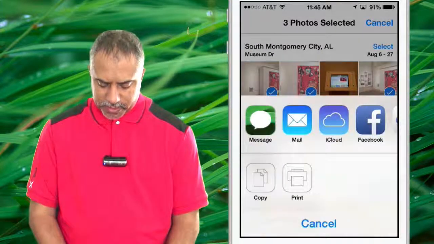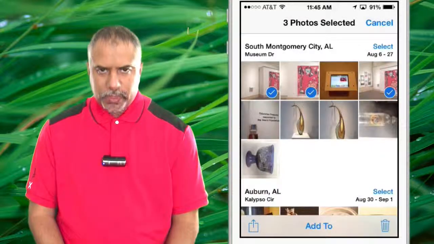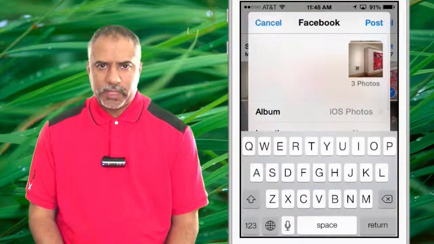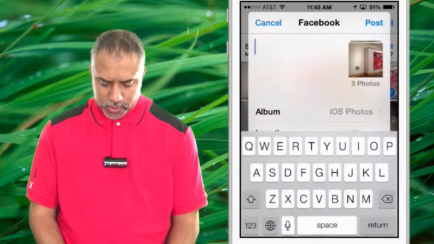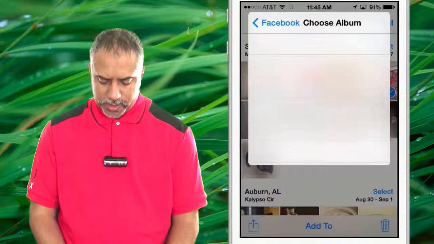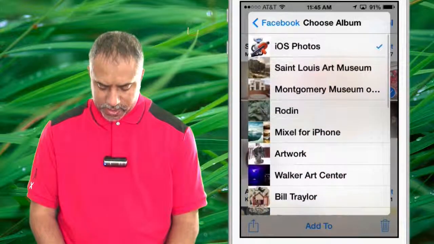Select the icon one more time. You see I also have the option to share them to Facebook. And if you're someone who's really into sharing photos to Facebook, this is actually a nice option, because not only can you leave a comment along with the photos, but you can actually choose which album you want to share them to. And I have so many albums, it's just nice having this option available.